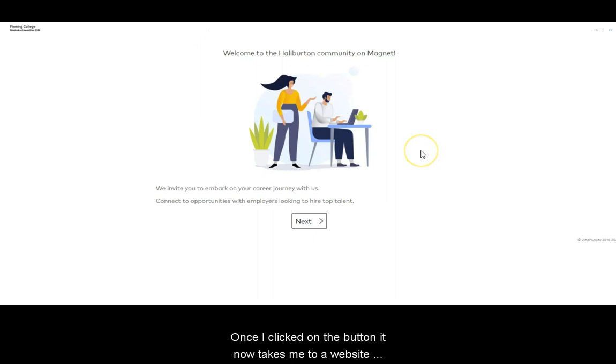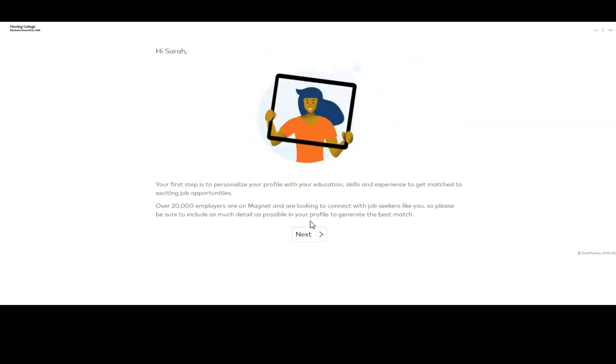Once I've clicked on the button, it now takes me to a website and it says welcome to the community on Magnet. You can then click the next button. This gives you some information about personalizing your profile.